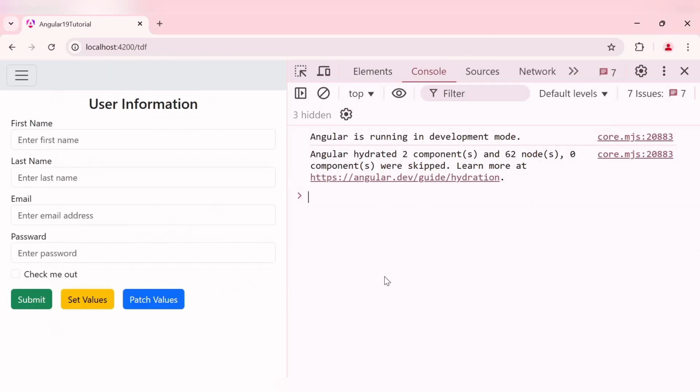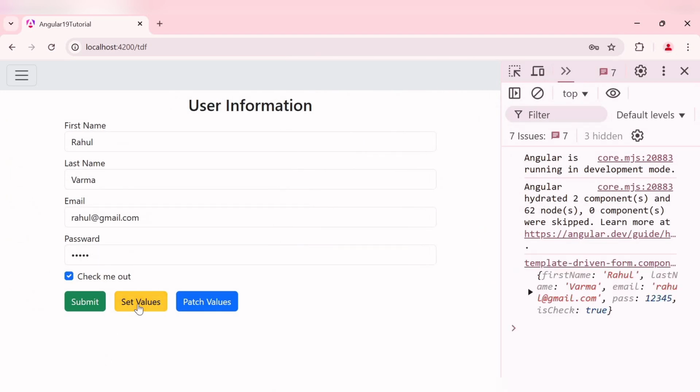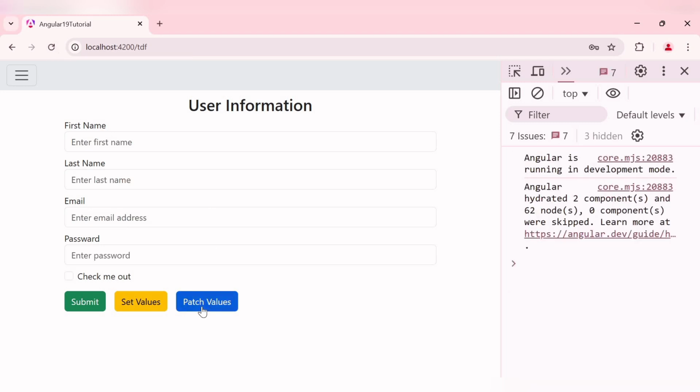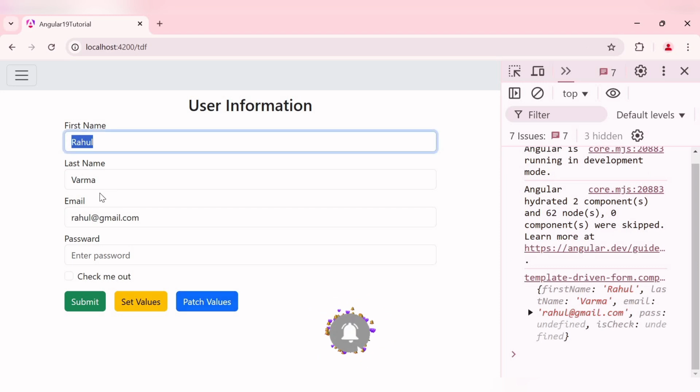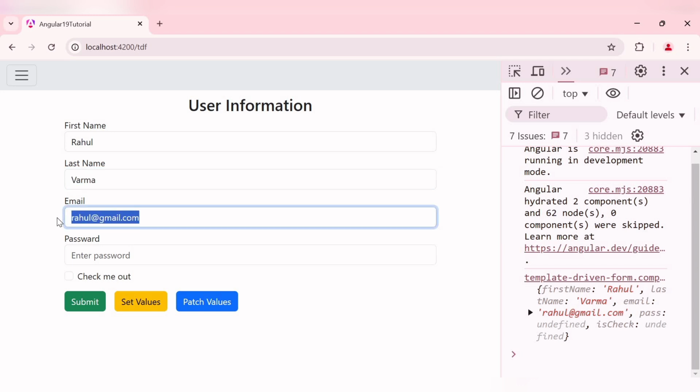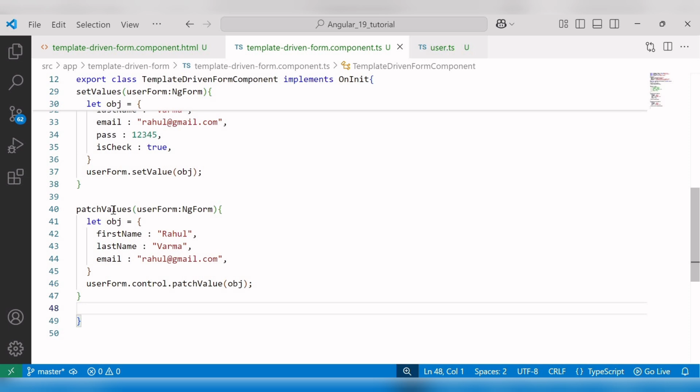Now let's check the result in the browser. If I click on set values button, it sets all form fields value. Now I'll refresh the page, and this time I'll click on patch values button. And as you can see, it sets only the required fields value, that is first name, last name, and email. And the password field is empty and checkbox is unchecked because we have set only 3 properties inside this patch value method. So this method demonstrates how to use the patch value method to update only a few fields at any time.